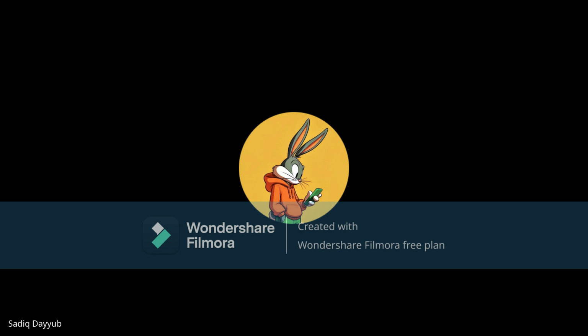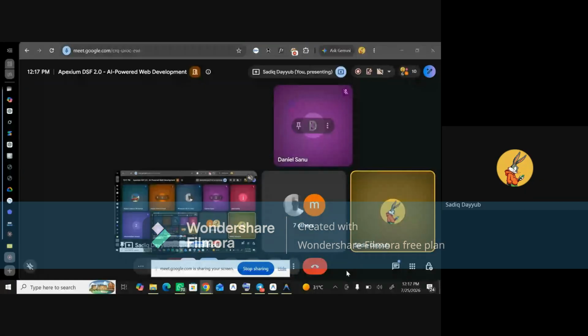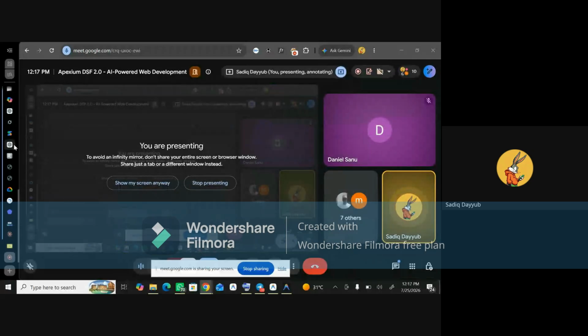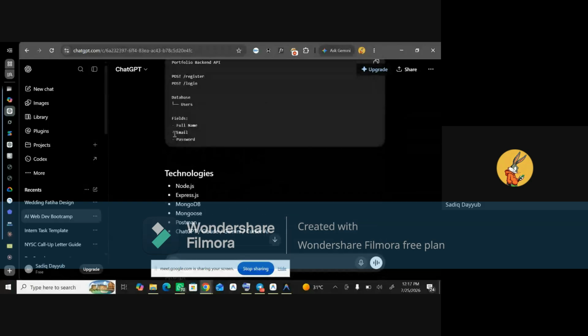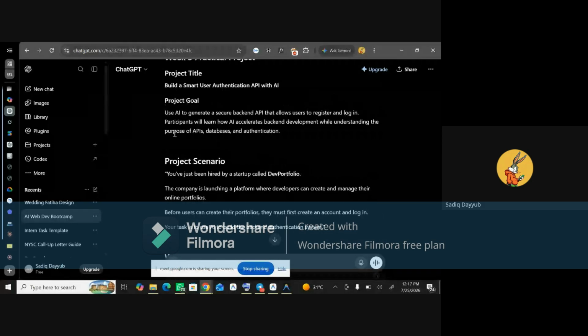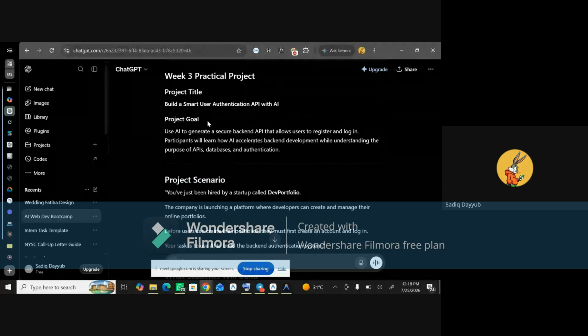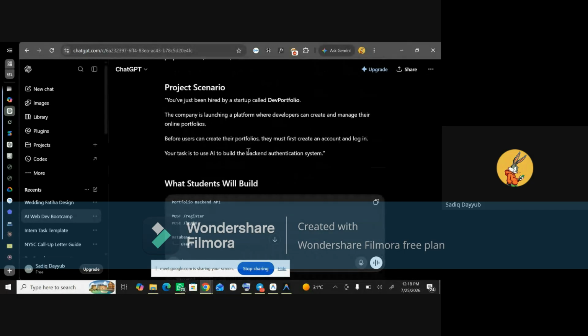So what we are going to use, let me share my screen. We're going to use ChatGPT. I think I already made this yesterday. This is going to be a practical: use AI to generate a secure backend that allows you to register and log in. So this is a project scenario.